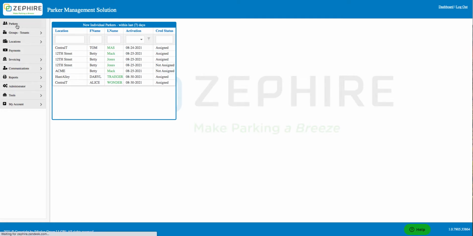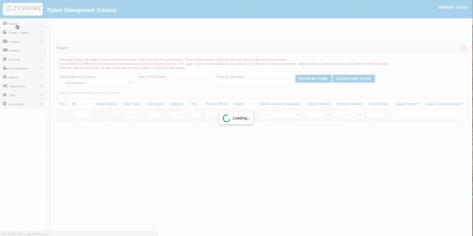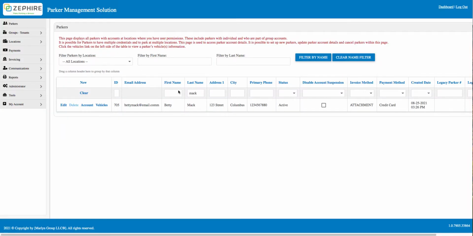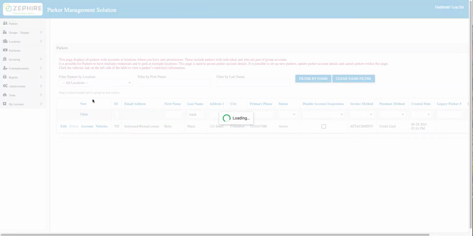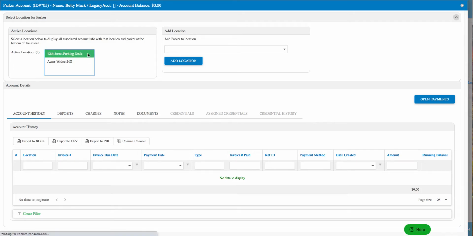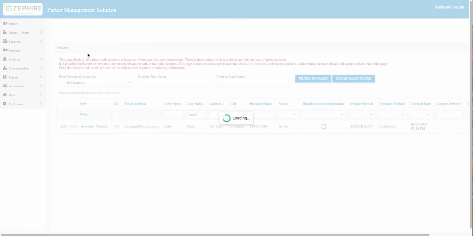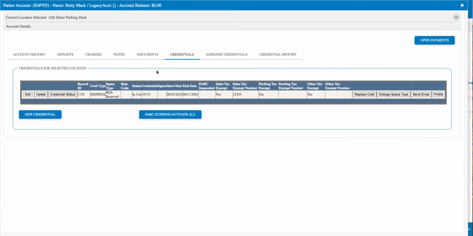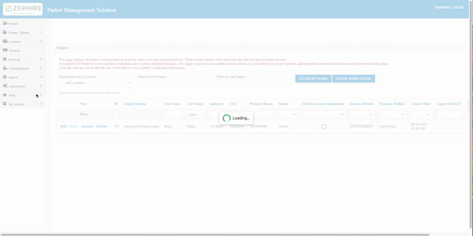To begin this process, navigate to the Parkers menu. Then, search for the Parker's record you wish to work with. Next, click on the Account link. Then select the location that is canceling, and navigate to the Credentials tab. Click the Delete button next to the credential that needs to be canceled.